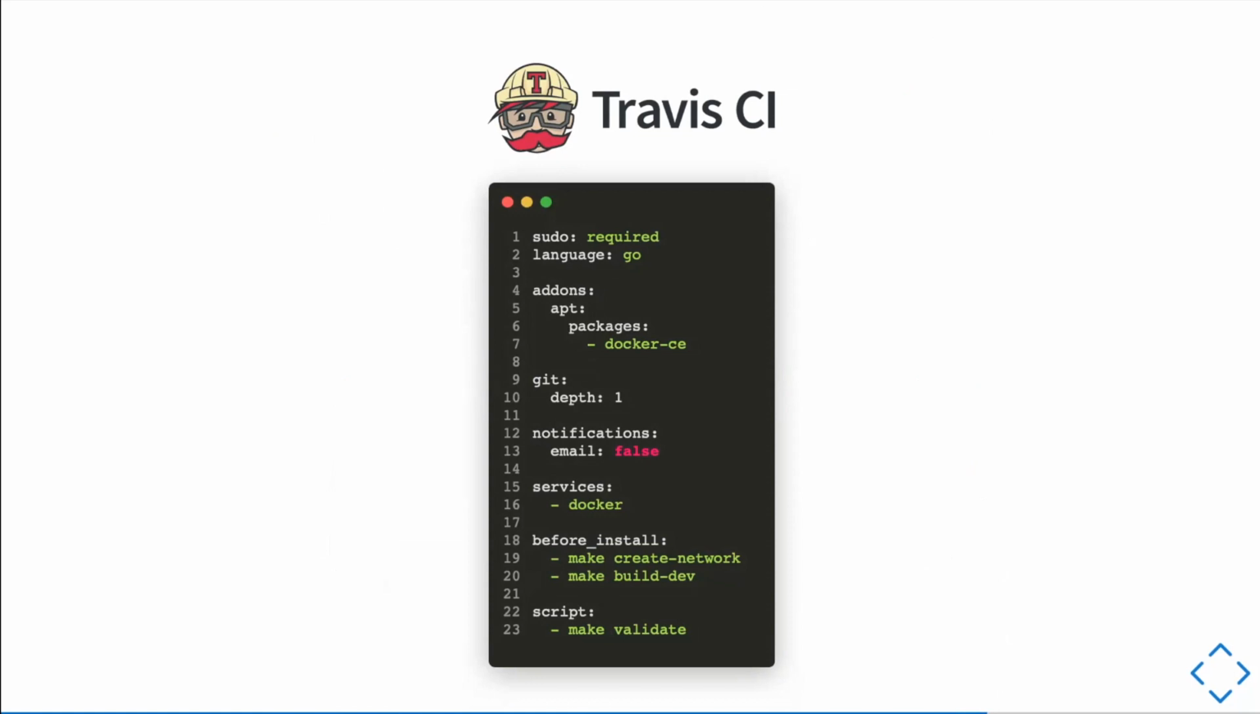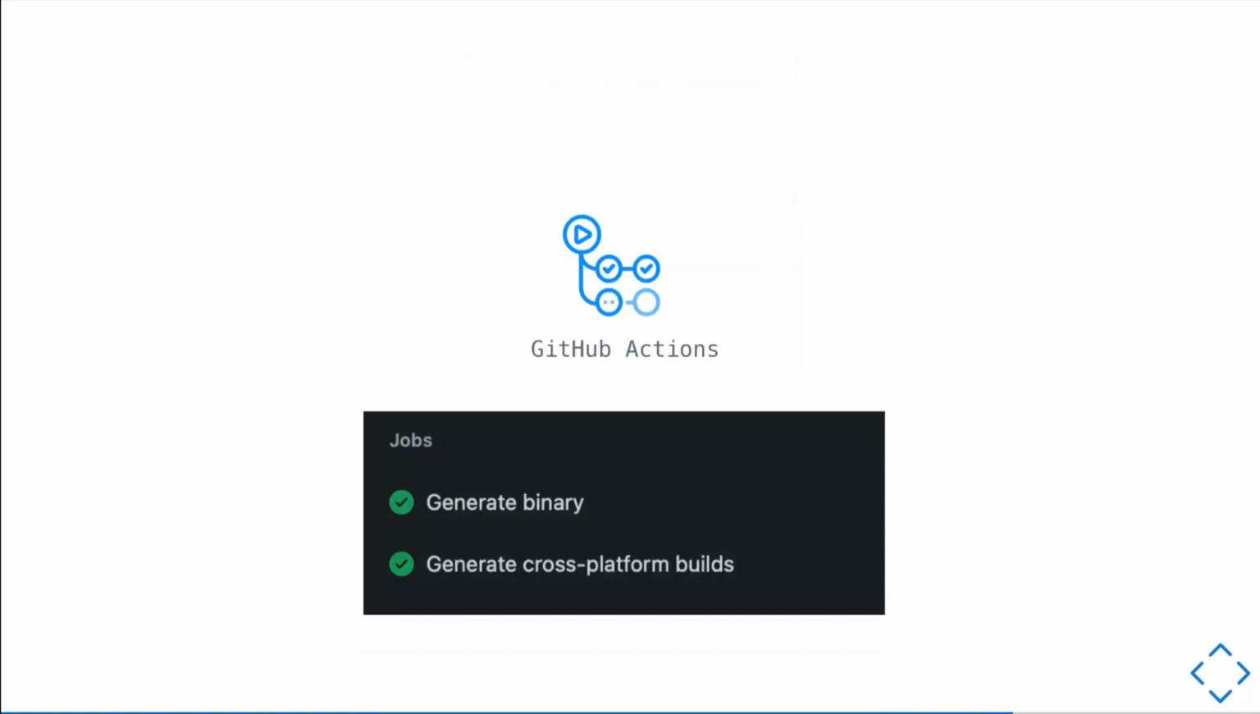First, I tell Travis to boot with a Golang environment. I add the Docker dependency to be able to run required containers. Then it ensures the compliance with every system. I don't send email because I don't want to spam.